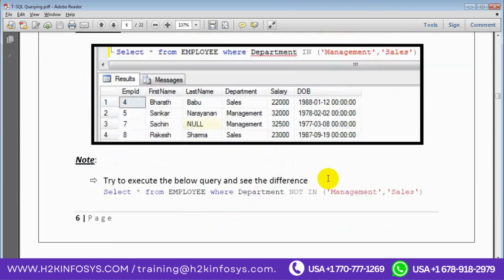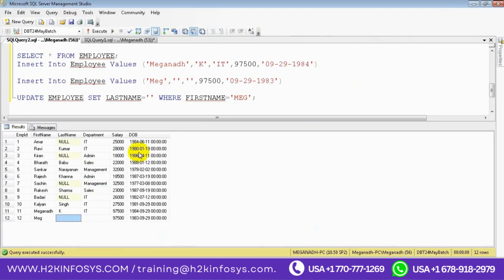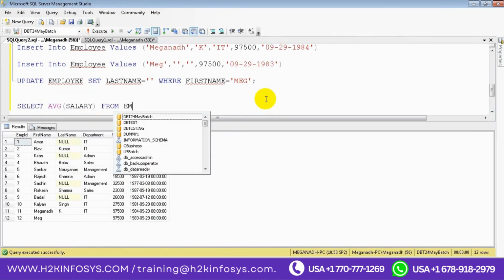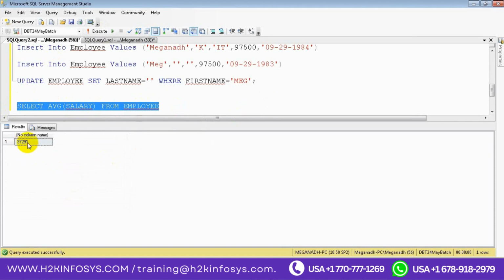Okay, now let's see average, minimum and maximum. These are called aggregate functions. We'll see about them now. Let me give SELECT * FROM employee. Can you tell me the way to find the average salary of all the employees? I need to use AVG of salary. So let me try that: SELECT AVG(salary) FROM employee. If I execute this, I'm seeing this is the average salary of all the employees.